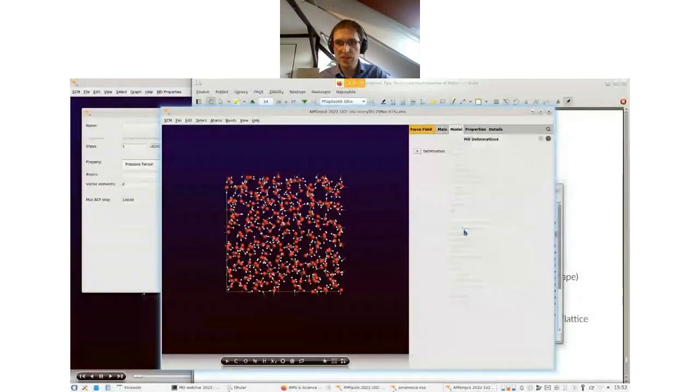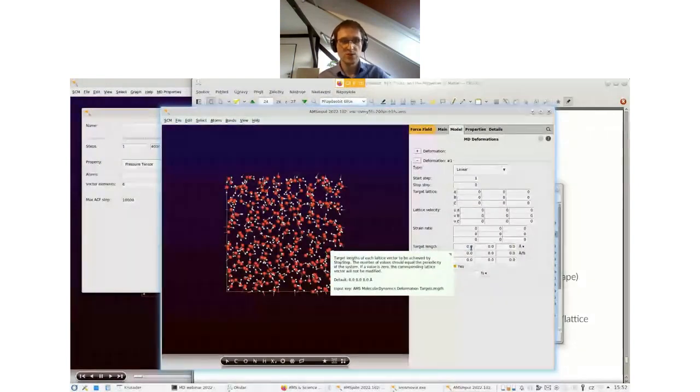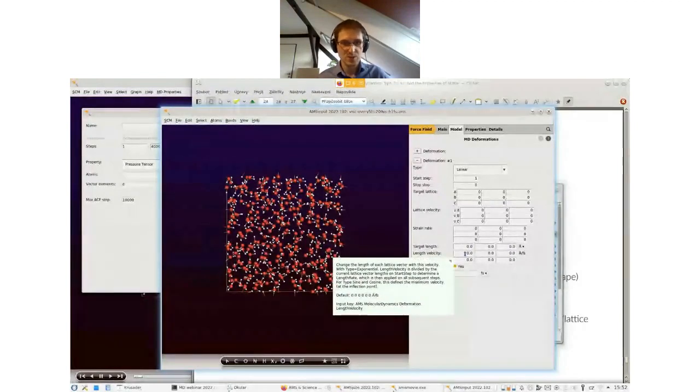So MD deformations is here, and if you add a new deformation, you can see there's very many options. You just pick one of them. Typically, one of the most frequently useful is the target length. When you just set the length of each lattice vector that you want to drive it to, and the MD driver will then gradually increase or decrease the length from the current value towards the target. Or you can set this so-called length velocity, which is just a constant increment to the length of each lattice vector that is added every time step.